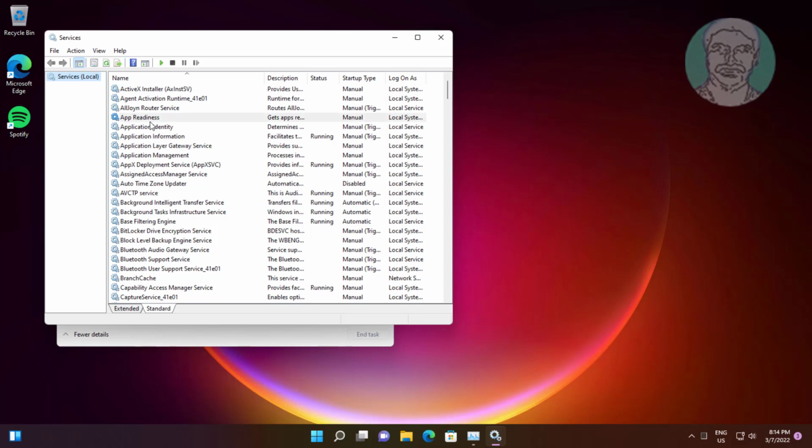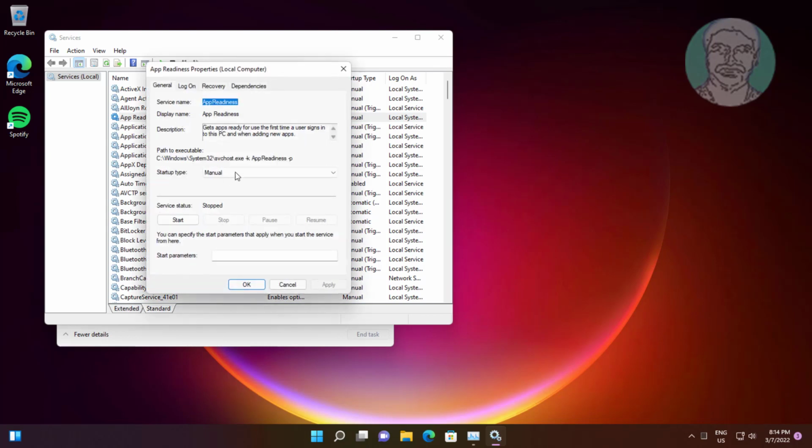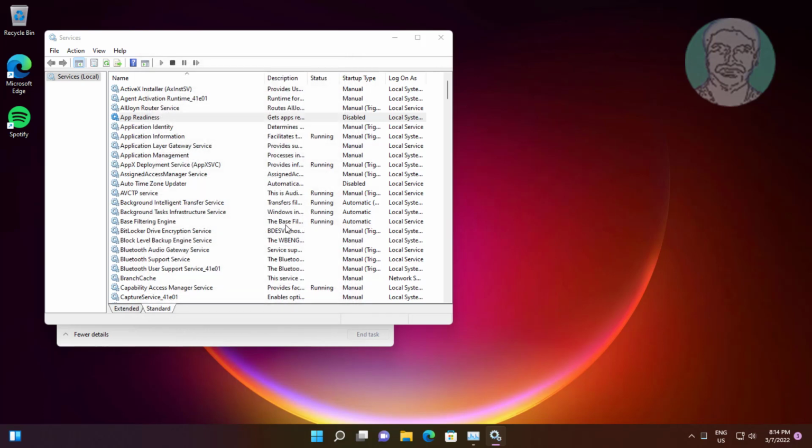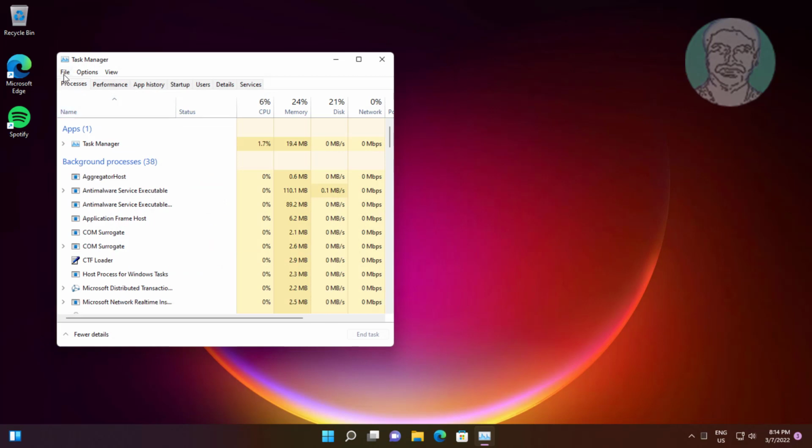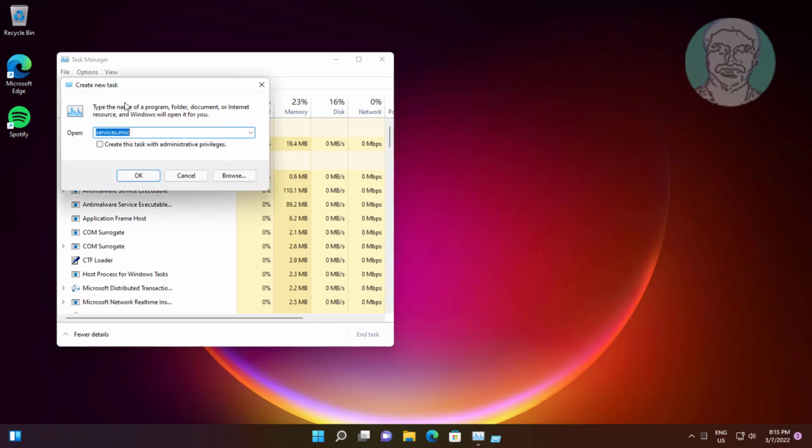Open App Readiness Service, change Startup type to Disabled, click Apply, click OK. Click File, click Run New Task, type shutdown -r -f -t 00, check Create this task with administrative privileges.